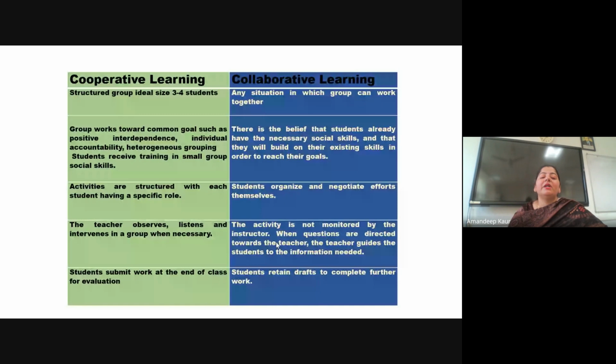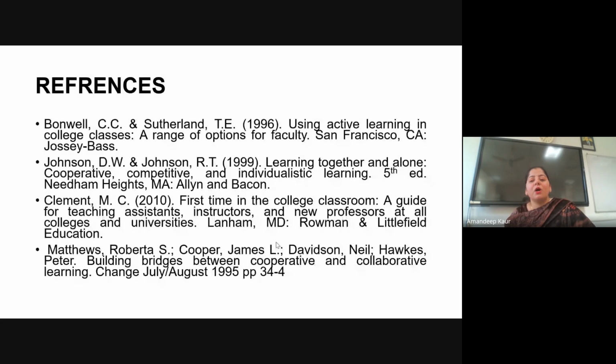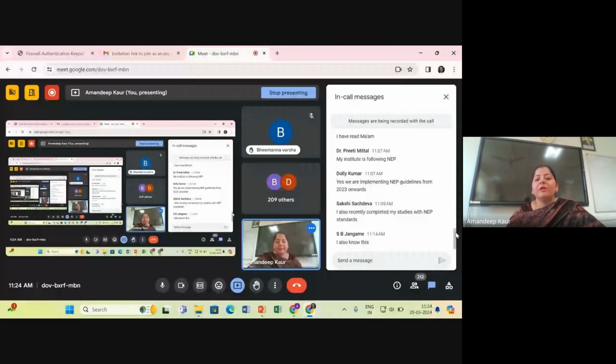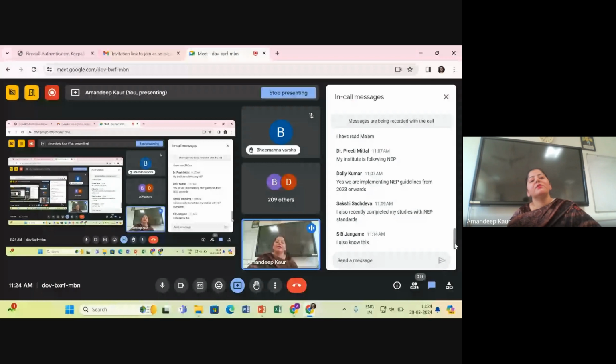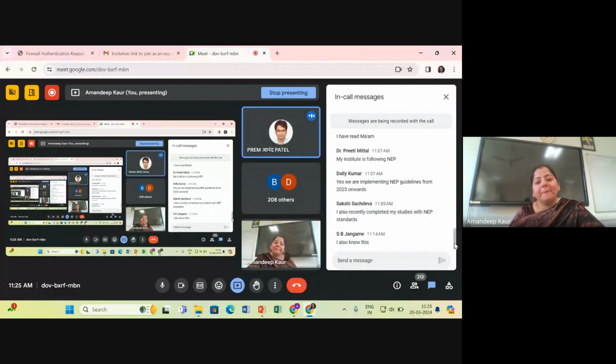In a cooperative learning environment, it can easily become part of your traditional lecture also. So students will submit their work at the end of the class, and in collaborative, maybe 2 or 3 classes are required by the students to complete that particular activity. So this is all from my side. Implementation of NEP 2020 is not only the designing of the framework, it is how you are going to organize your classes. That is also part of NEP 2020.